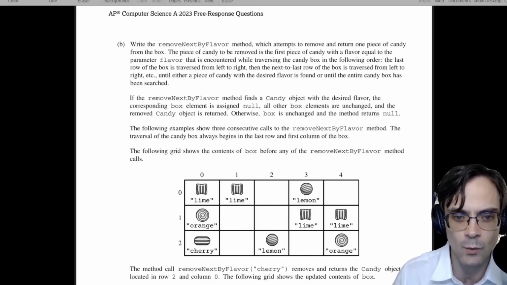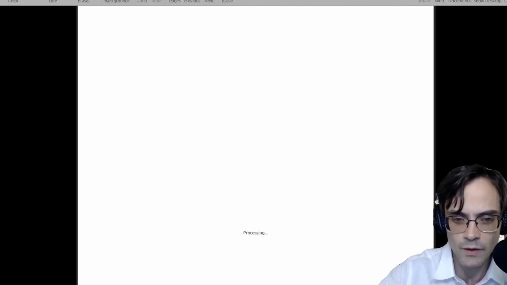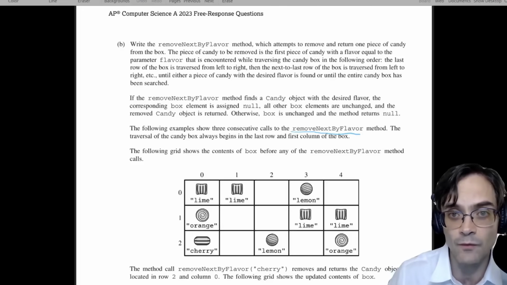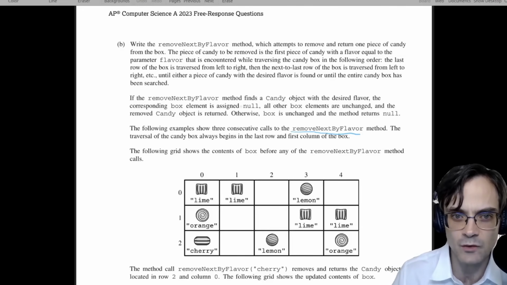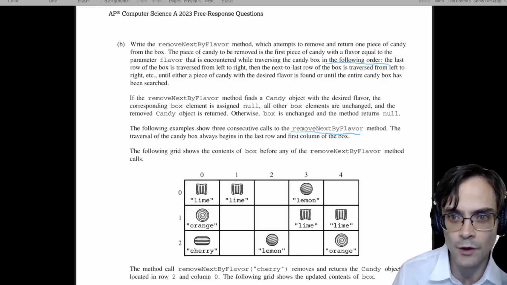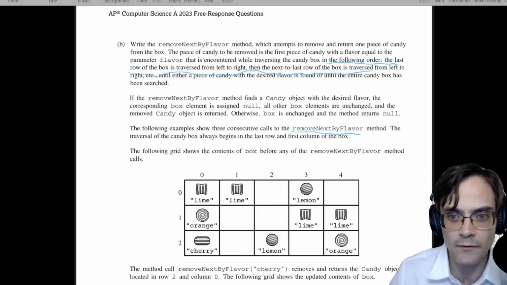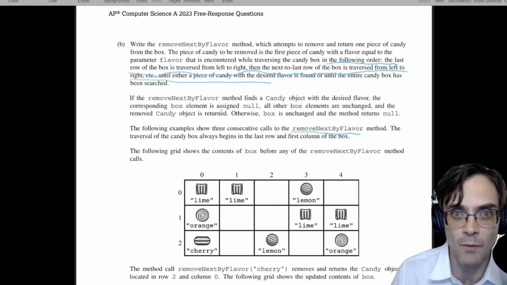So for this B question, what they want you to do is go through the box in this kind of unusual order, looking for candy of a specific flavor. The name of the method is removeNextByFlavor, and it's going to return a candy object that is the candy that you found that has the correct flavor. But it gives you this strange order. It says, the following order: the last row of the box is traversed from left to right, then the next to last row, from left to right, etc., until either a piece of candy is found or the entire box has been searched.